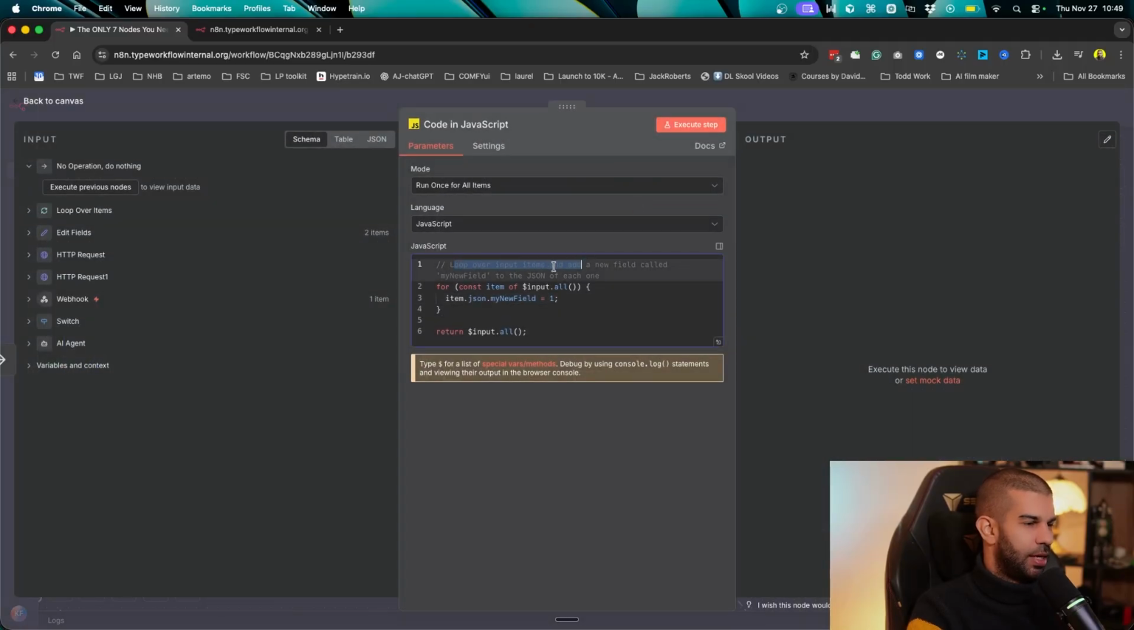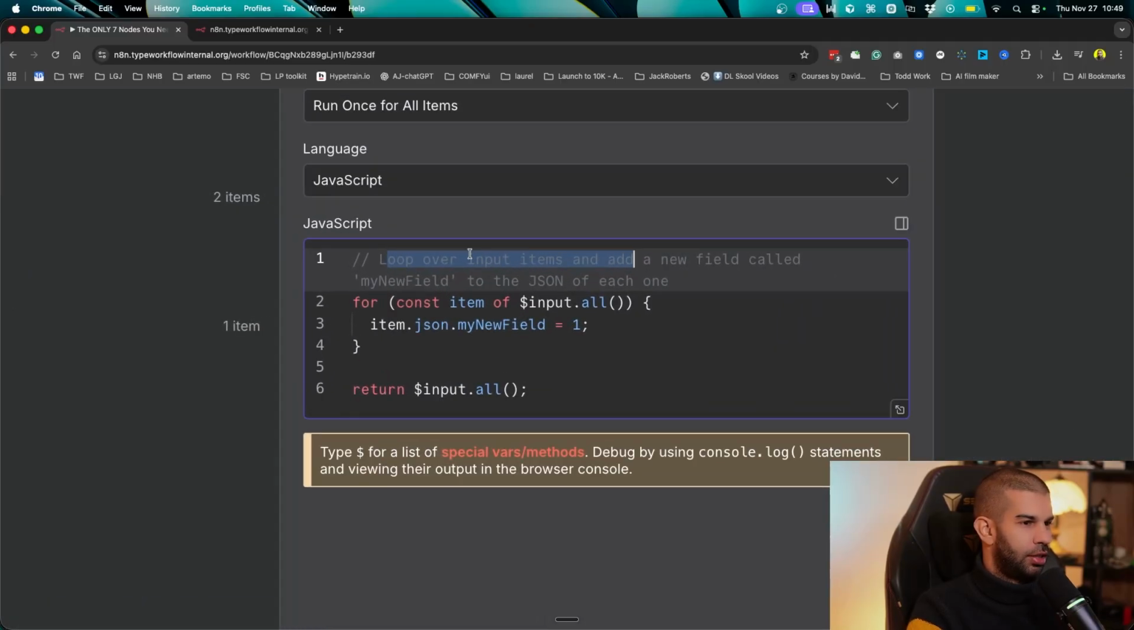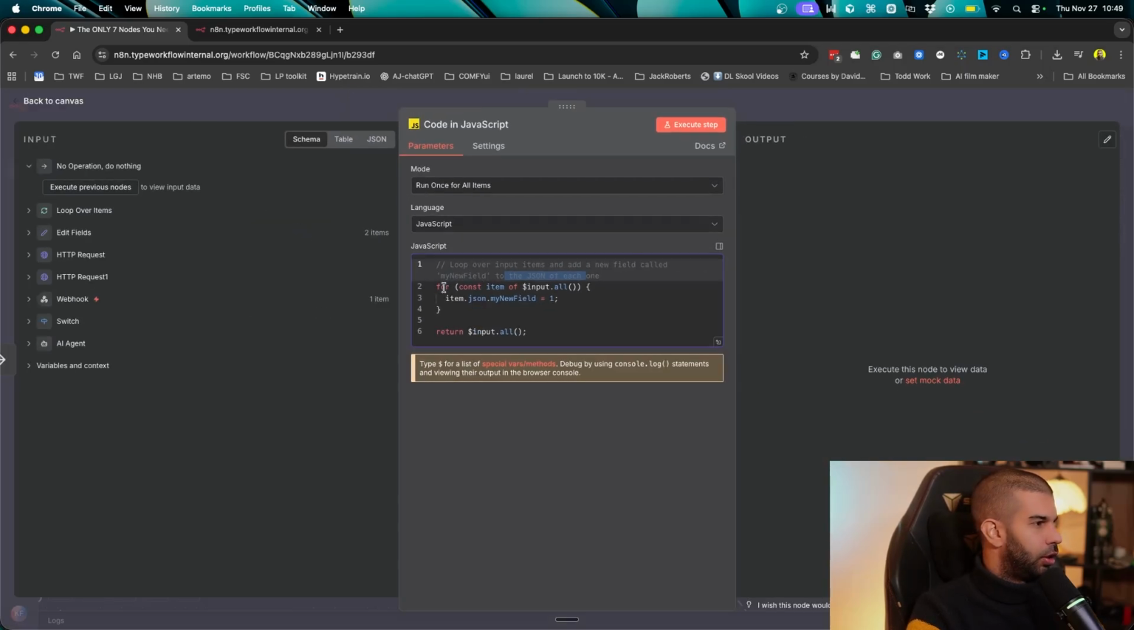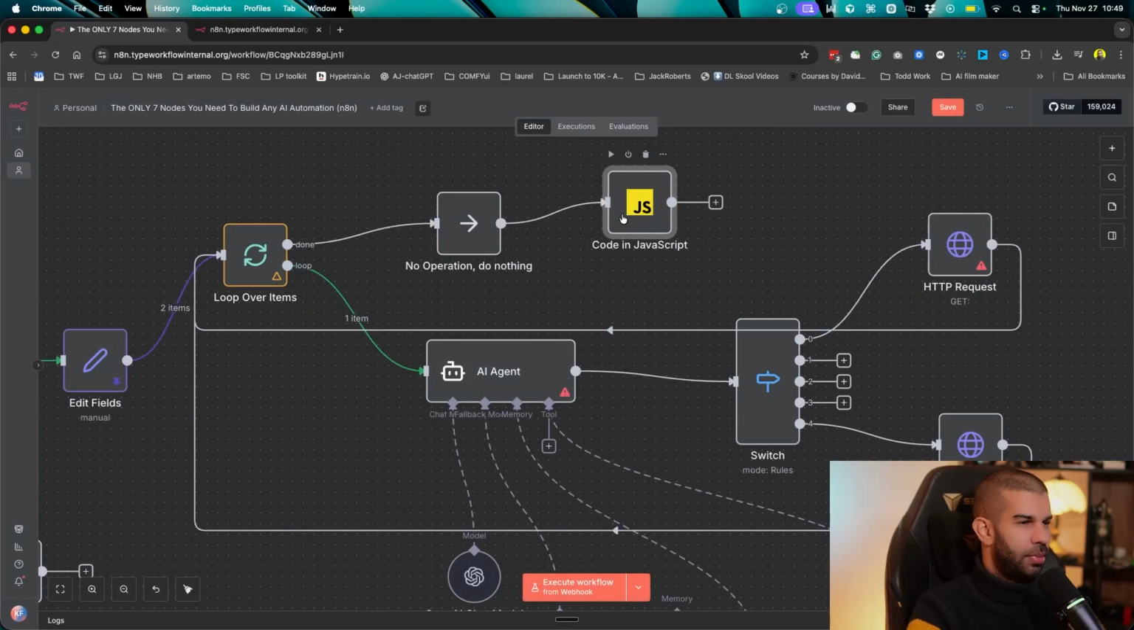So in this case, by default, you get this loop over input items and add a new field called myNewField to the JSON of each one, just as a sort of placeholder code right there. So this can be, again, like the duct tape to fix problems within a specific workflow. It is a bit of a patch, so I would also, as much as possible, try to understand what's happening rather than just rely on this.